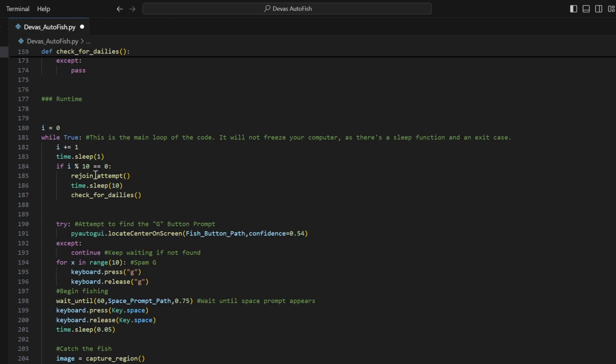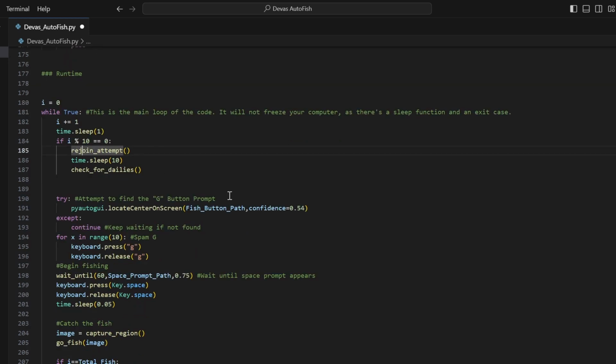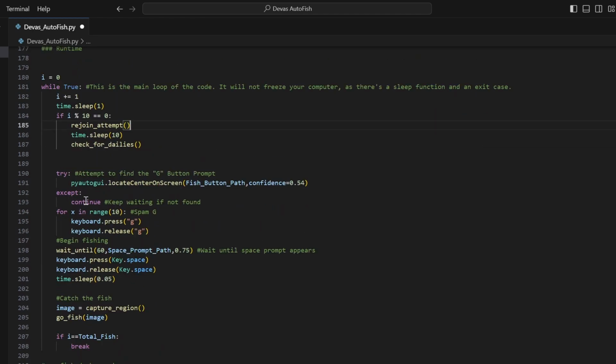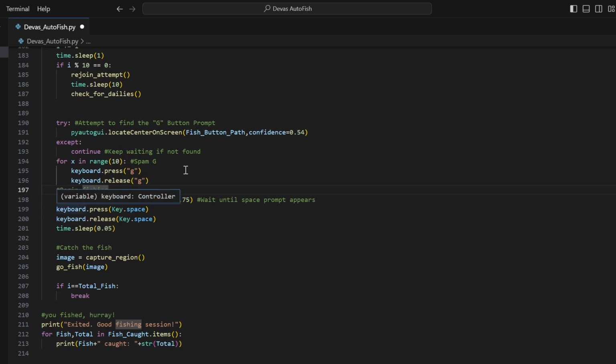So this is saying if the attempt is a multiple of 10, I'm going to check to rejoin, just because that could take some time. We don't want to do that every single time. We try to find the prompt to press G. If not, we keep on waiting. And we spam G. And then we're going to wait until the spacebar appears. And then we're going to go fish. And then we're done.